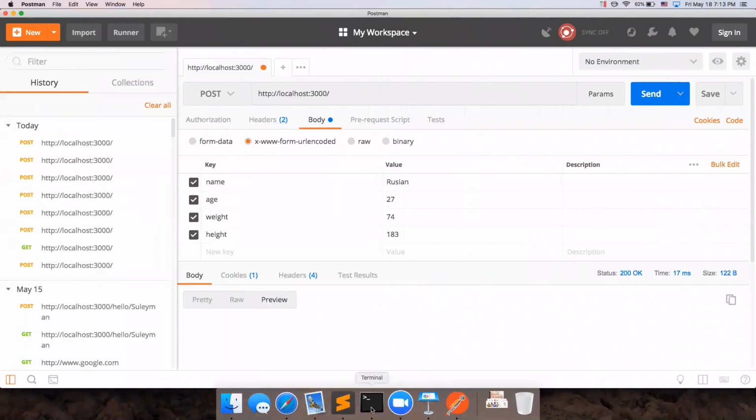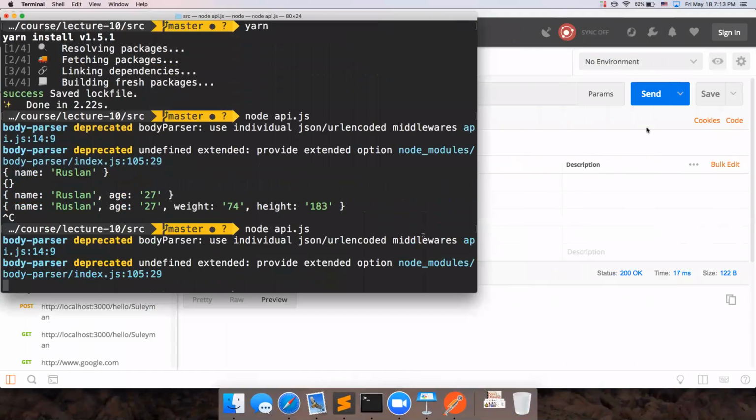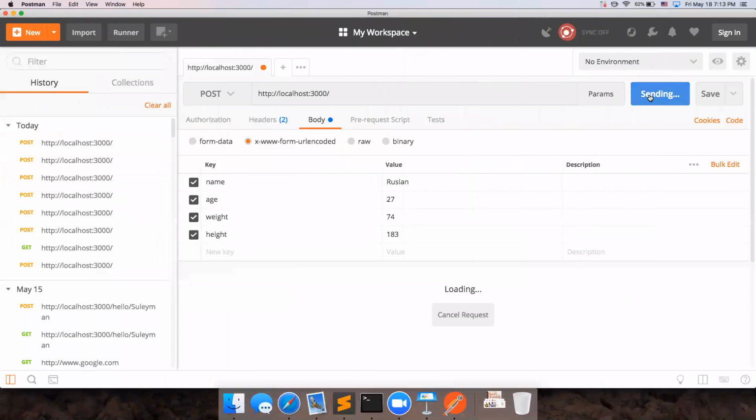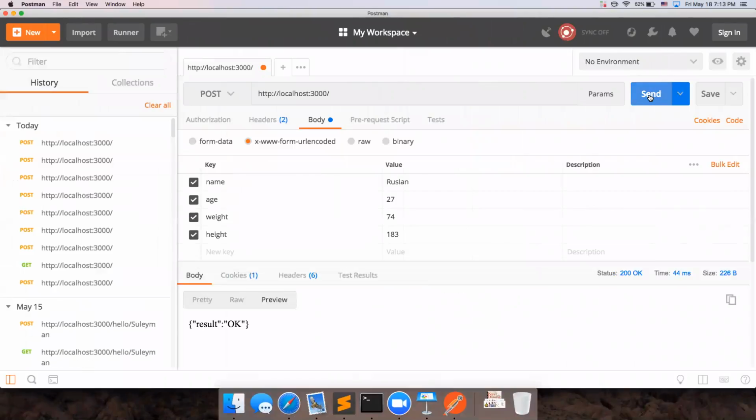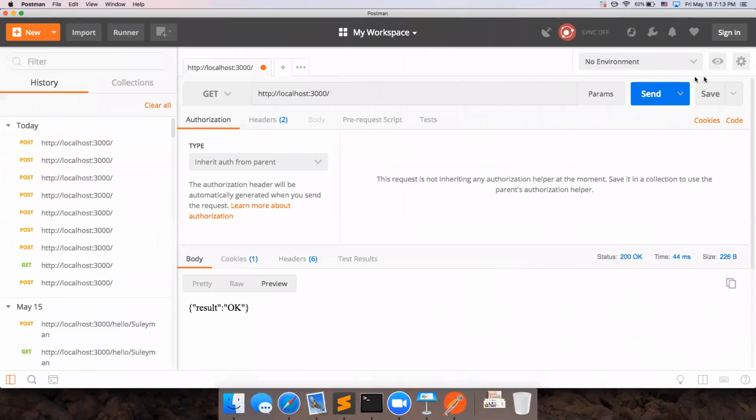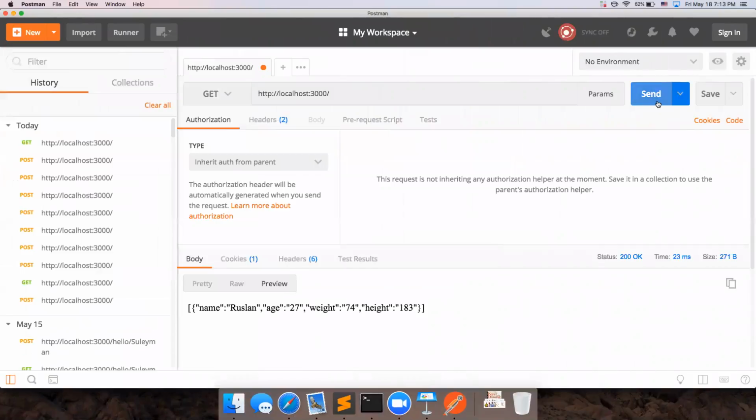Okay, now let's check this out. Now I want to see what I'm doing. I inserted, it gave me result is equal to okay, right? Now, if I get now, what will happen? Like if I change this to get this, what do you think is going to happen? Yeah, it's going to show us Ruslan.